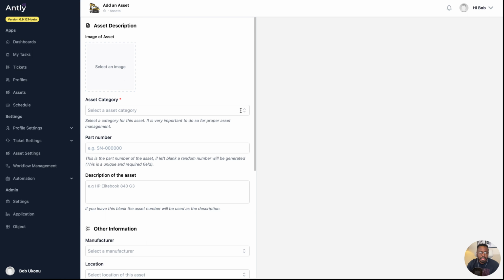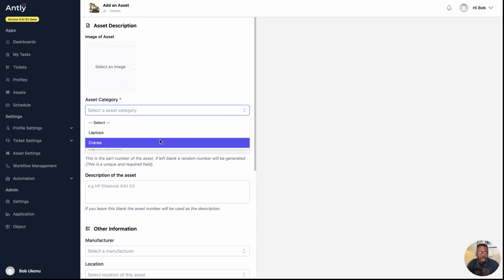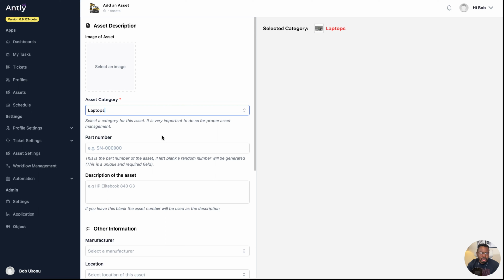But in this case, I'm just going to create the asset without adding any image. So we can click on laptops. Normally, once we've customized the settings for each category, they come up here. But for this tutorial, we're just going to leave that blank, and we'll capture that in a different tutorial.